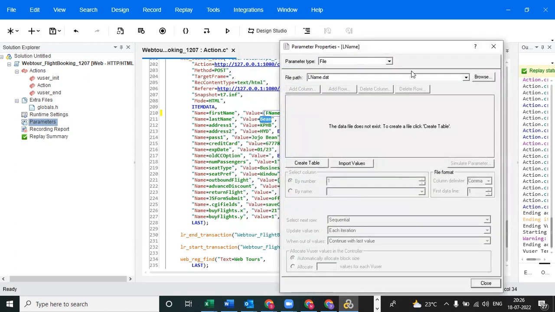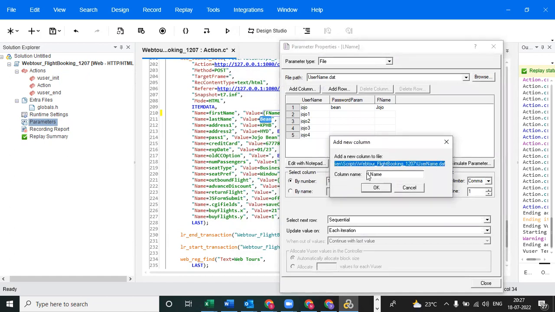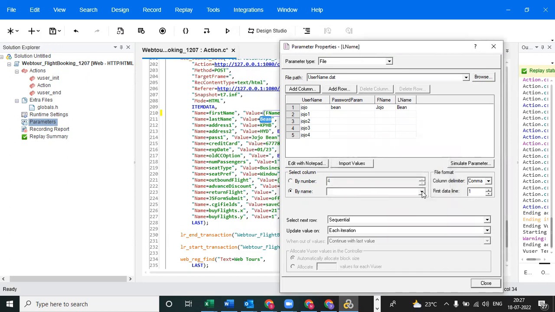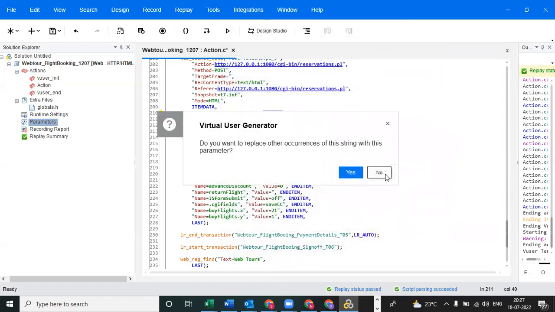And in properties, now we need to select the username dot file and add column. Now you are adding the last name column. Click on OK. And by name you need to select the L name. And after that, we need to select the same line as username, because this is a dependent value. We can do this for the complex parameterization. So line by line, we can call it a complex parameterization. And after that, we can close this and click on OK and No.